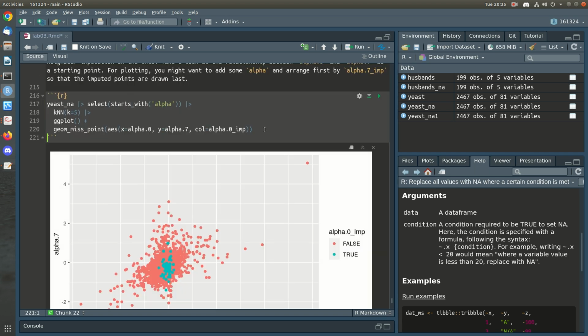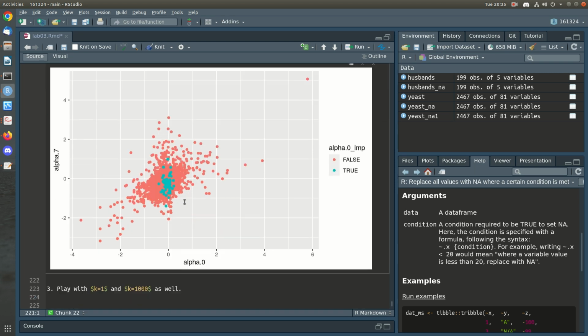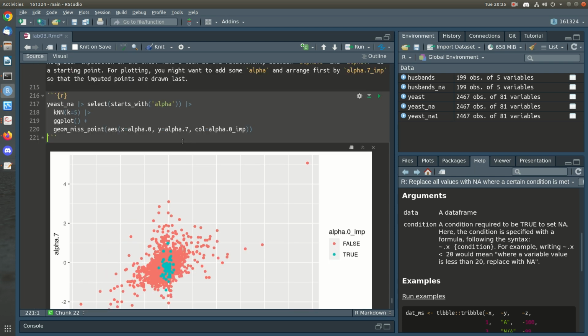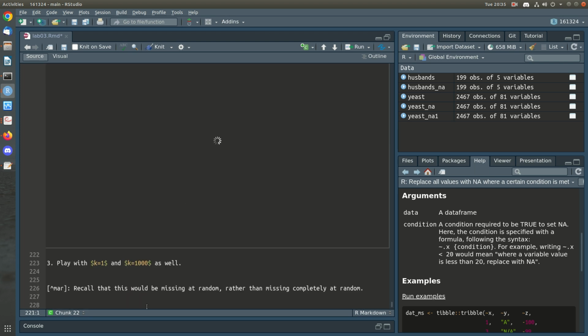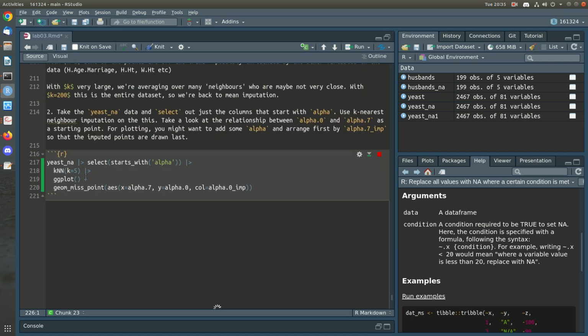So you can see this takes a little while, but you can see where the values have been placed. So there they are. Now I've done it around the wrong way, really, haven't I? Because I'm plotting the ones where alpha 0 has been imputed, but normally that would make more sense on the y. So let's swap that over. We'll rerun that, and then we'll have a look at k equals 1 and k equals 1000 as well. See what happens.